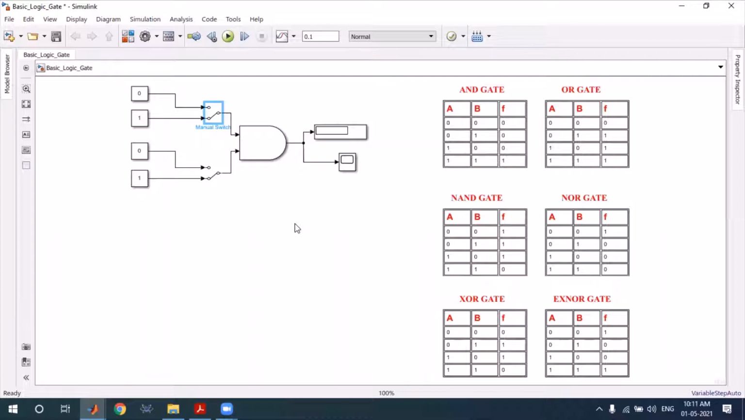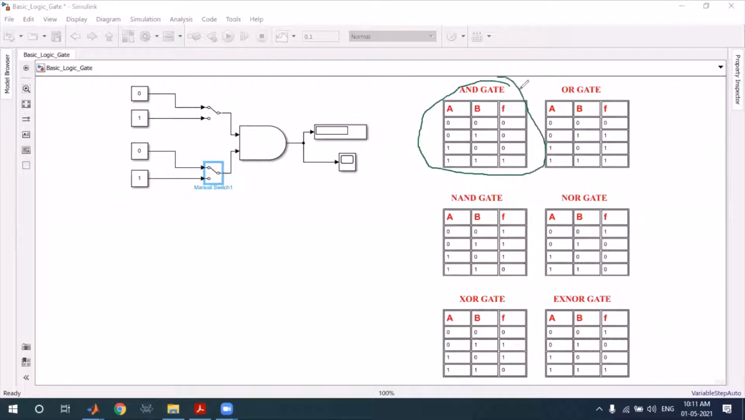If you need to verify your AND gate, just see the logic table as I made here. This is the AND gate table. In this table, if one input is 0 and the second input is 0, then the output is 0. Let's verify. Your one input is 0 here, because your manual switch is connected with the upper constant block, and your second input is also 0. We want to check if both inputs are 0, what is the output.